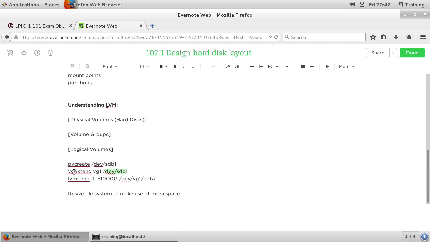And then you want to extend the logical volume. So lvextend -L +1000G is 1000 gigabytes, or you could go +1T for 1 terabyte, /dev/vg1/data. And then once you've extended the logical volume, you would then resize the file system that's on that volume group using whatever file system command that particular file system uses.